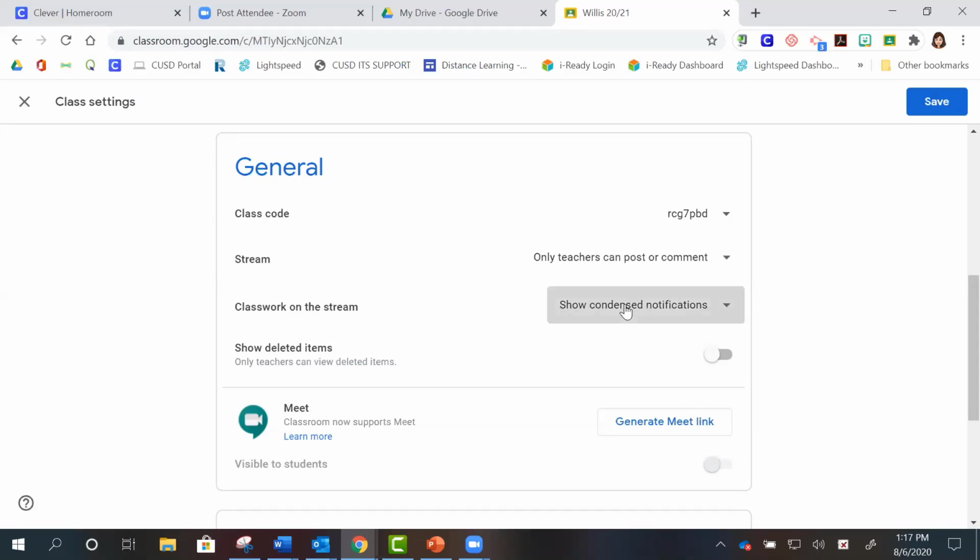Classwork on the stream. This is another personal preference thing. Show attachments and details. Okay, so let's say that we post an assignment where you want your students to watch a BrainPOP video. There's an assignment, and then they also are going to go use a website to research something. Do you want those details to show up on your stream, or do you want it just condensed? So if it's on, let's say it's on planets, is it going to just say planet research, or are they going to see a full view of the link to the website and a video? So again, personal preference. Was there a question for me?